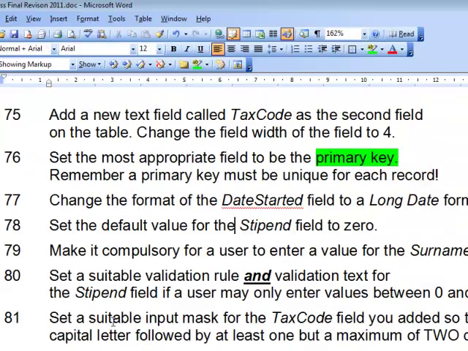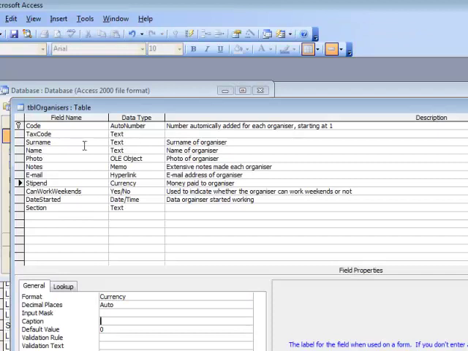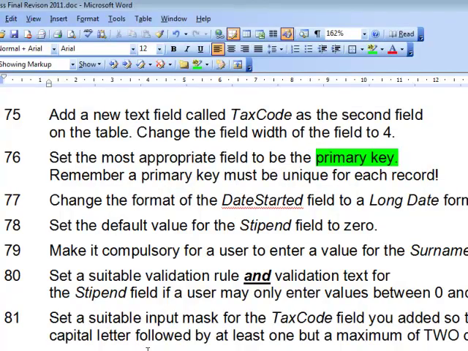Make it compulsory. In other words, a user must enter a value for the surname field. So I'm going to click on the surname field and change the required property. The required property must be changed to yes. In other words, you can leave the others blank, but that one you have to fill in. Primary keys you also have to fill in as a matter of interest. But they're not asking to make this a primary key, because obviously you can have surnames that are the same. They're saying you must make it compulsory for the person to enter, which makes it a yes, required.